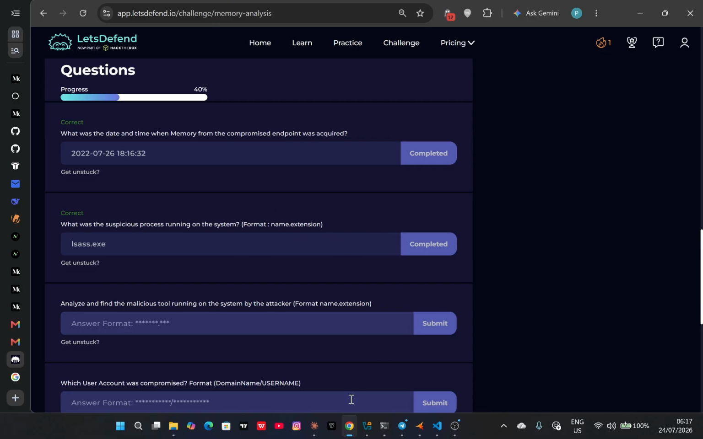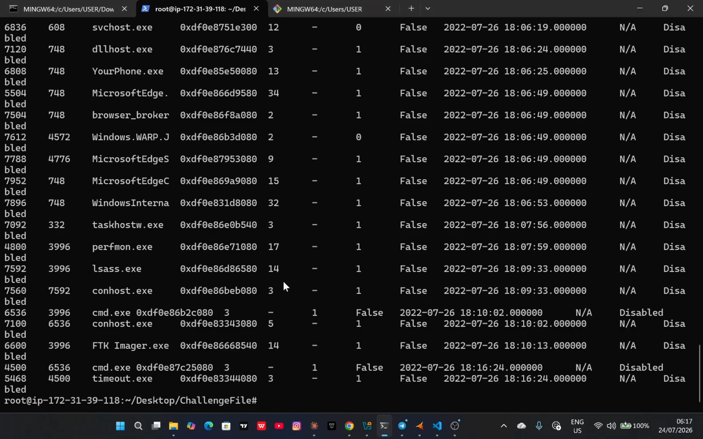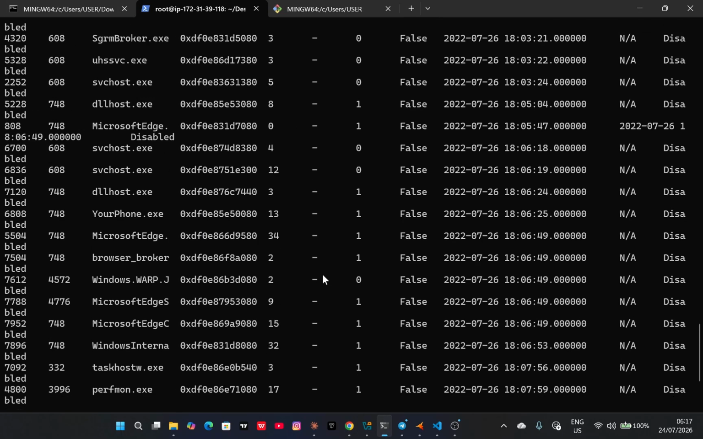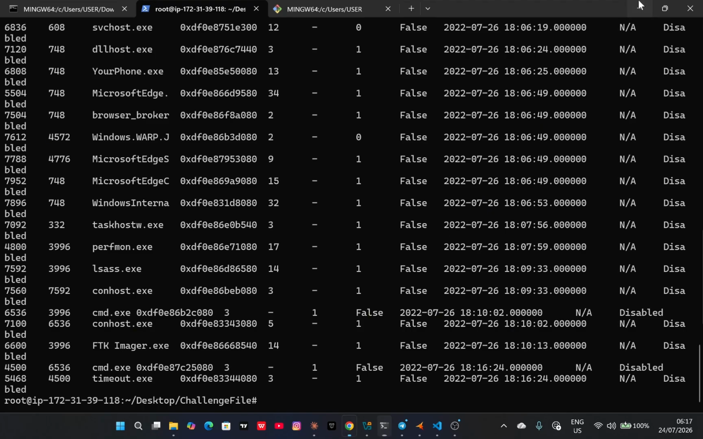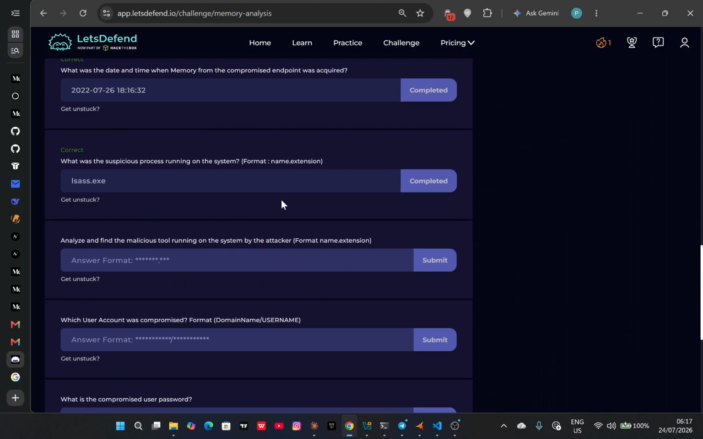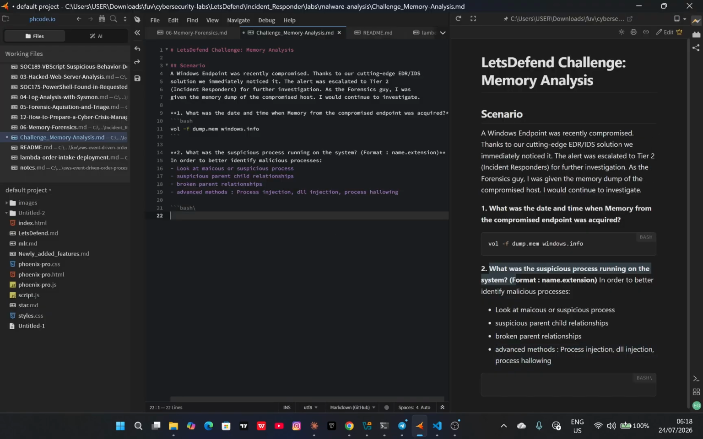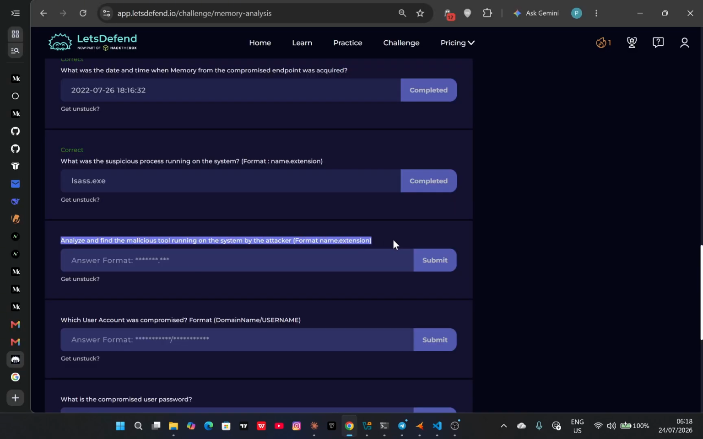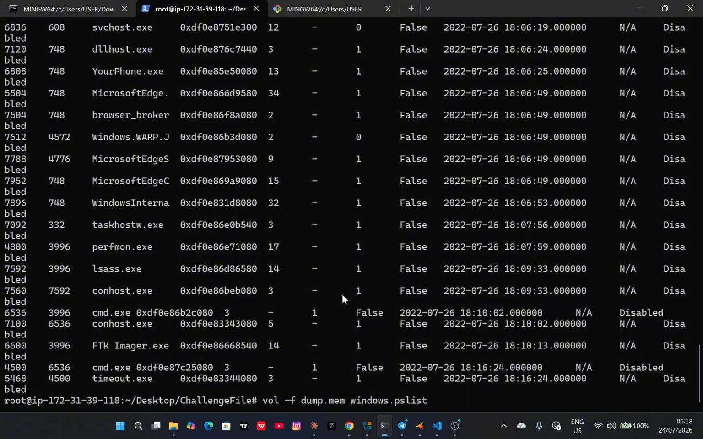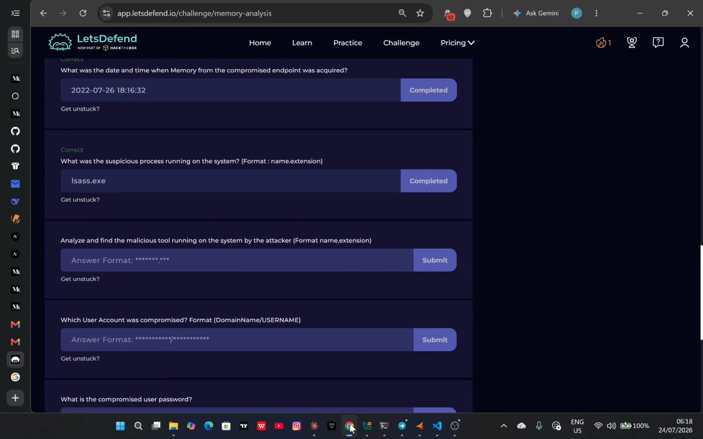Now, should we just move on? All right, for documentation's sake, I think I would do this. Yeah, so those are the commands we used for the earlier question, and the third question is asking us to analyze and find the malicious tool running on the system by the attacker.